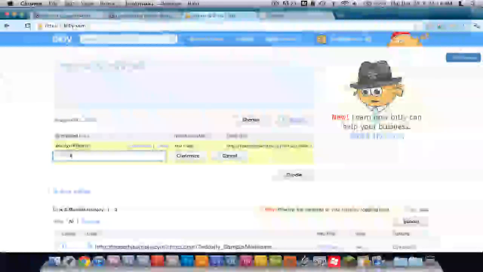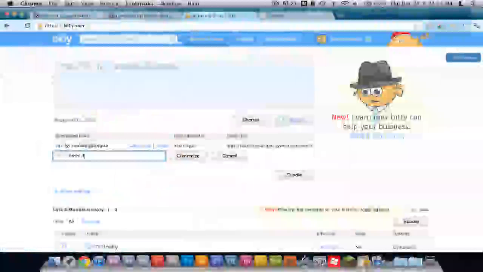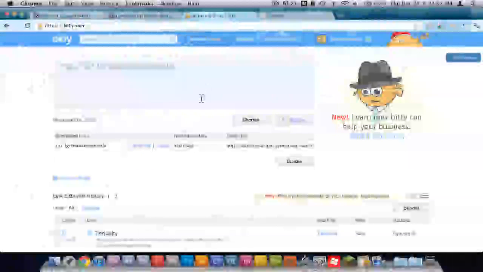And now customize your link. So bit.ly/tenacitysample. Customize. And now that is where you go to get to... actually, I'm going to customize it again because I don't want it to be uppercase and lowercase, because it is case sensitive in bit.ly. But once you've customized it, you're all set to go.